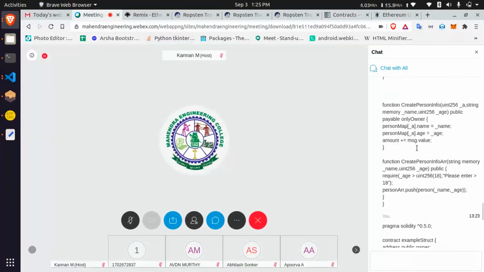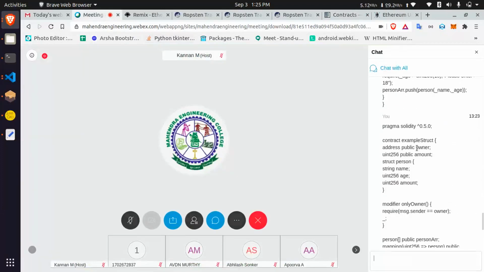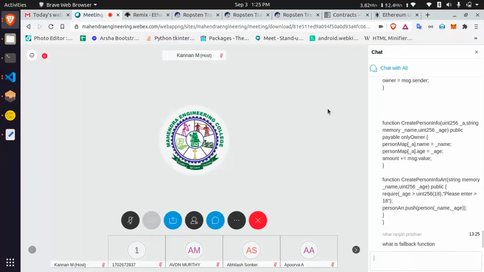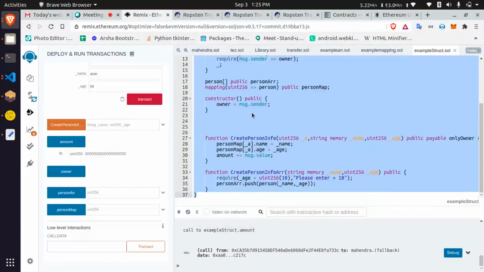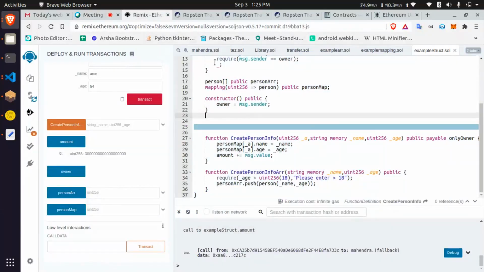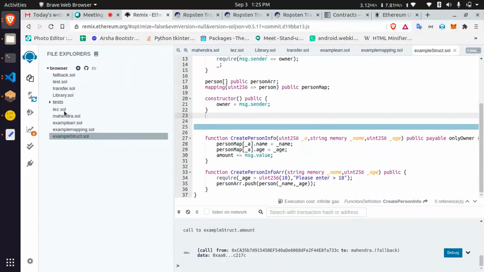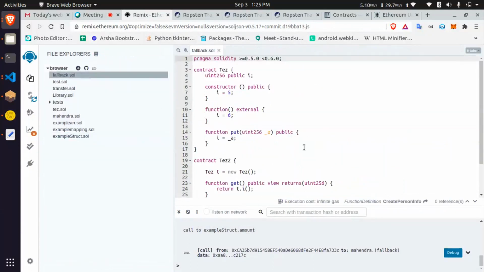Why? Because I pasted many contracts here. Fallback function is like, if you have a contract, let's see. Let's consider two contracts. I will simulate this so you can understand.